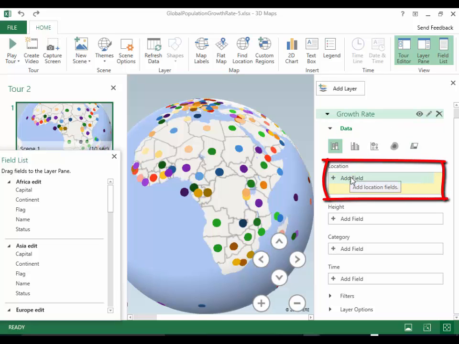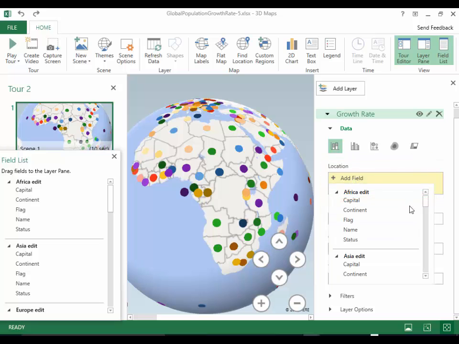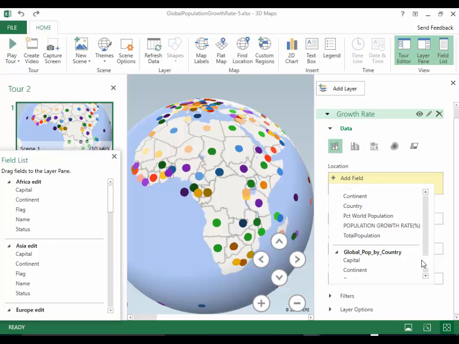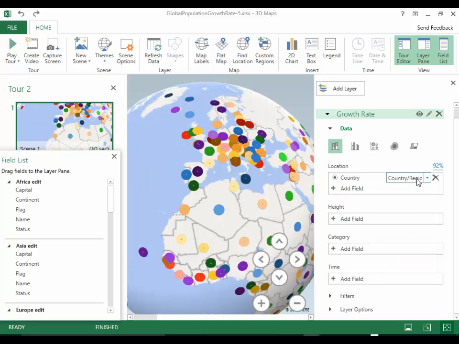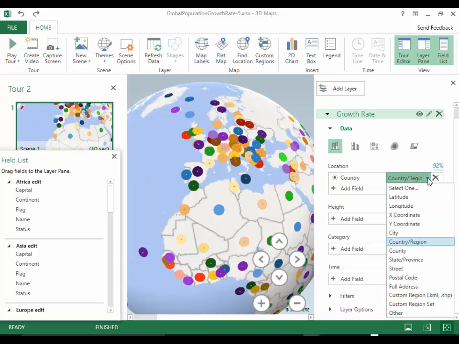In the location box, I click to add a field. Next, I need to scroll down towards the bottom to find the Global Pop by Country worksheet. I left-click Country to select Country. Immediately on the right-hand side, you will see a drop-down box appears with Select Text within a box. I left-click and select Country Region.